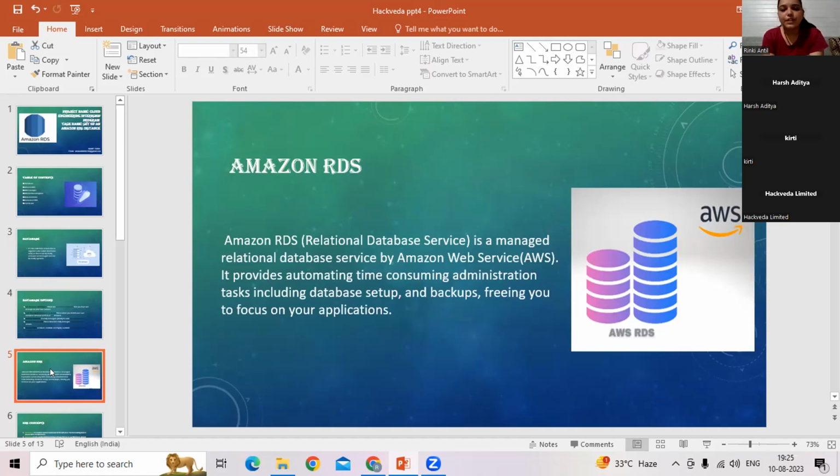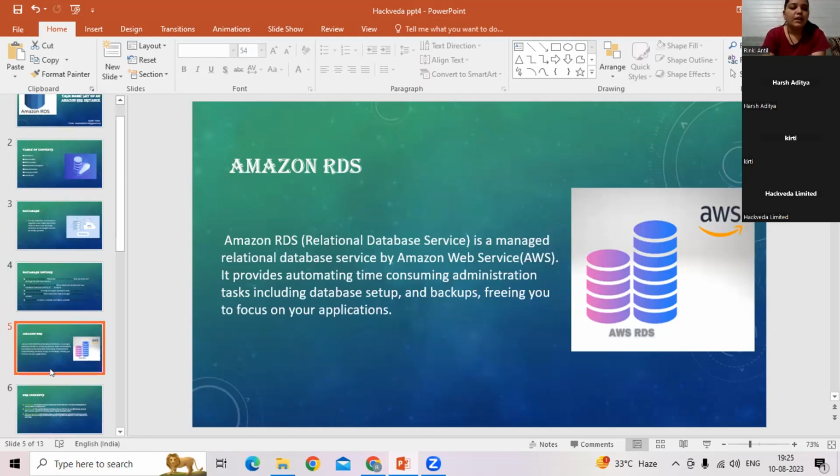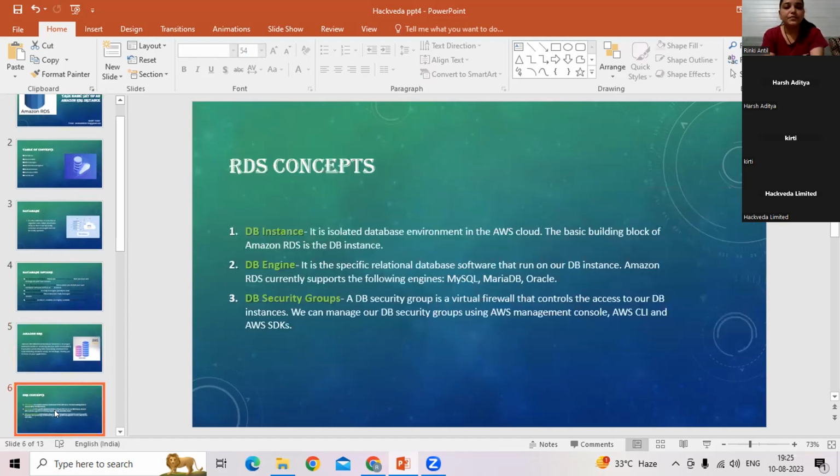Cloud administrators use Amazon RDS to set up, operate, manage, and scale relational instances of cloud databases. Amazon RDS itself is not a database. It is a service used to manage relational databases. Now move to the next slide.